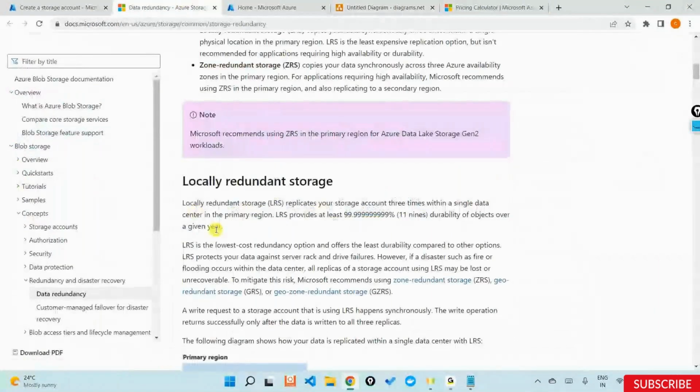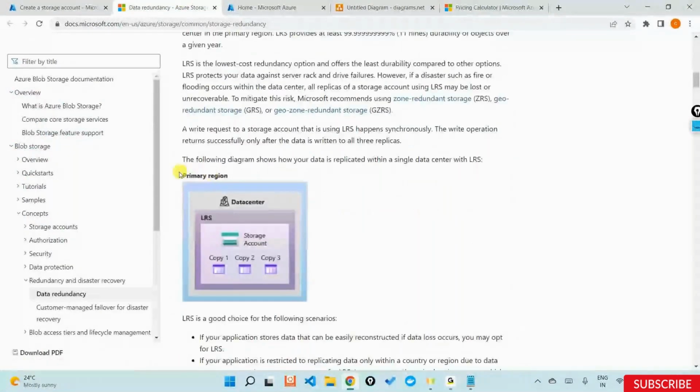So if you scroll down, it's telling you there is something called the primary region. There's a data center in the primary region. There's a storage account service. There's a copy 1, copy 2, and copy 3. Three copies of your data are being created.